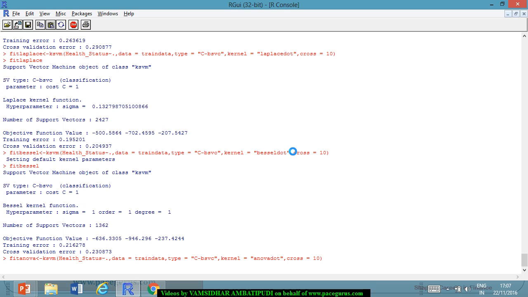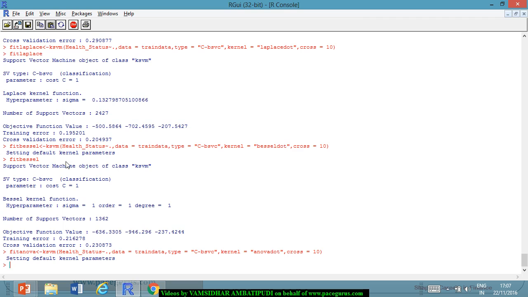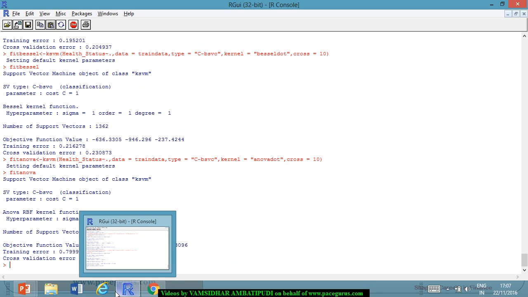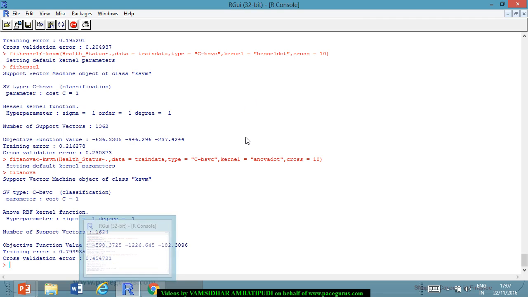Let's see how the ANOVA kernel is performing on the training error. We could see for each of the mechanisms what the training error and the cross validation error are, especially when you have done a cross validation, that would be more helpful. In this case, it looks like ANOVA is a thrashable model altogether for this data.